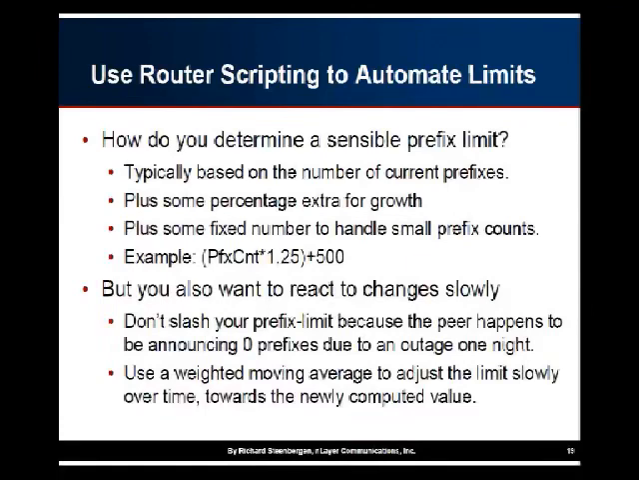You want to add some percentage for growth, and then you want to add some fixed number. So if someone sends you 2 prefixes, your limit's not going to be 3. It's going to be reasonable. But if someone sends you 5,000, your limit's probably going to be 7,500, something like that. But you also don't want to react to changes too quickly.